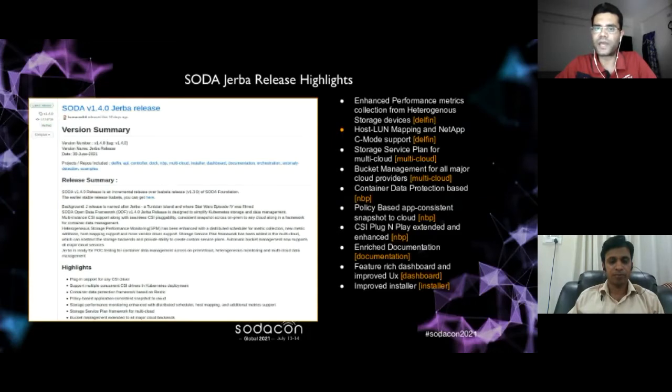Then recently we have added this storage service plan, which is like you can tier your backends into different tiers like gold, silver, diamond, or whatever the end user defines. So it is a customizable storage service plan for the multi-cloud. Then we have the bucket management.